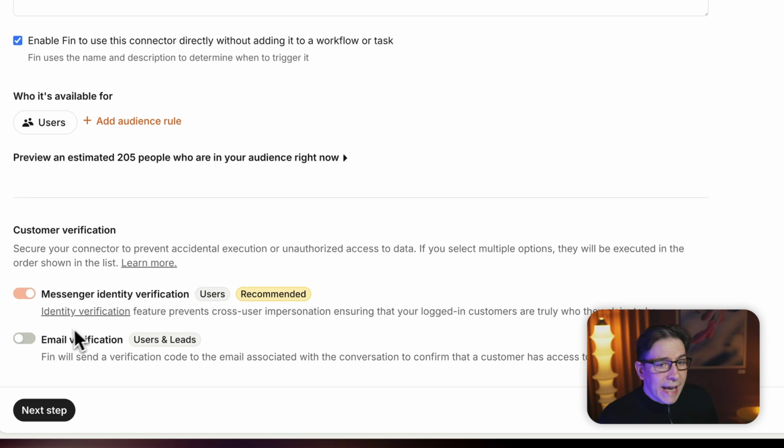Enforcing email verification is optional, but adds an extra layer of protection. But just keep in mind that the customer will need to verify an email before Fin can access their data. So whether you enable that depends on your policies and the sensitivity of the data in question.